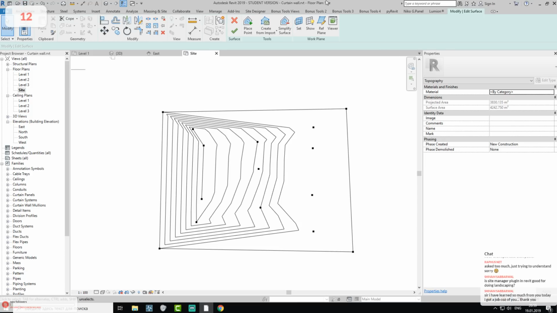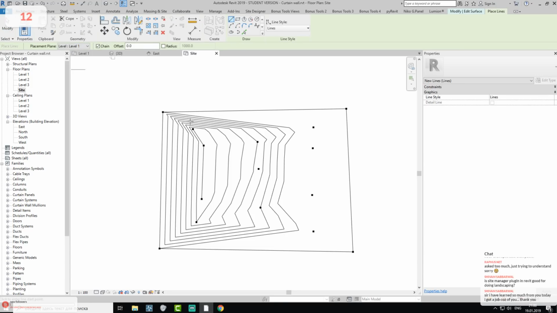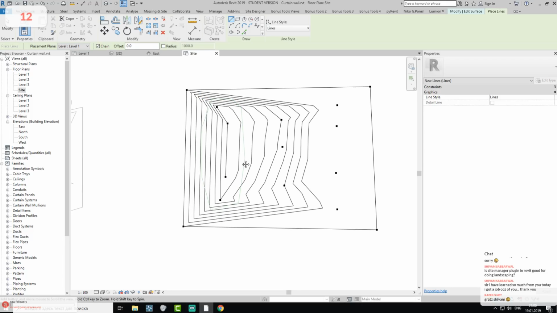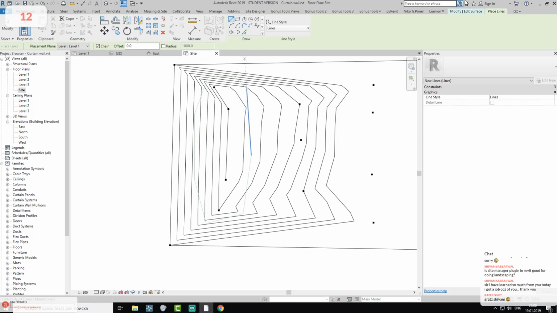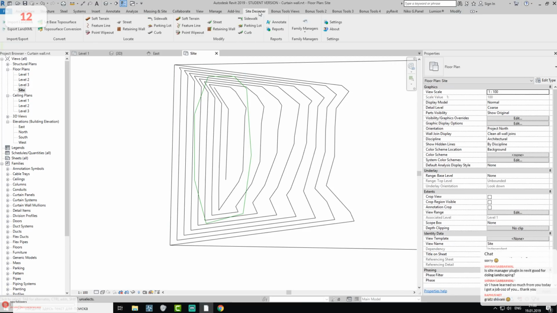Okay, so next, before I say yes, finish surface, I will go to the architecture tab and use the model line. Let's use the model line and do something like this. I just want to show you how the site designer works. Okay, like this, and let's go back to modify and say yes. Now we are going to the site designer.